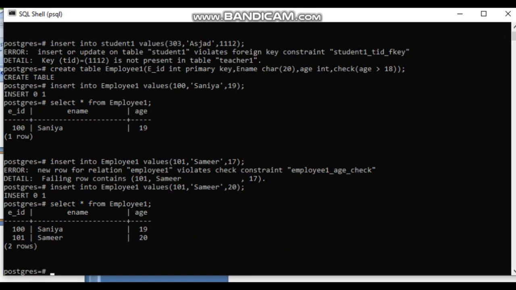These are the constraints we have studied in this video. Please watch this video again and again so that all your concepts related to constraints in SQL are clear, and try to solve it by yourself.